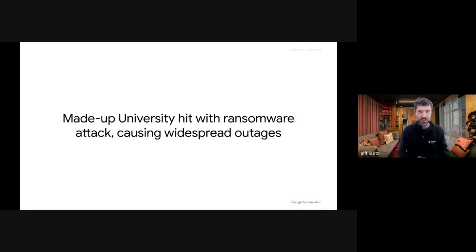All too common, unfortunately: Made-up University hit with a ransomware attack causing widespread outages. We've seen this. It's really awful when this happens. We do everything we can to try to support schools going through this. The great news is that Workspace has a lot of tools to prevent this. And as far as ransomware goes, it's very hard, if not impossible, to hold Workspace for ransom. So we'll talk about that a little bit.